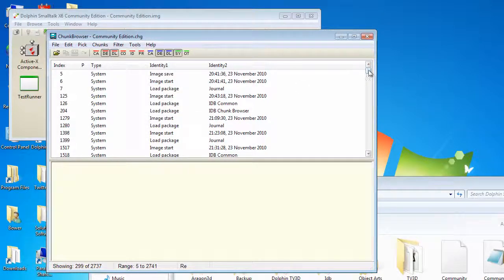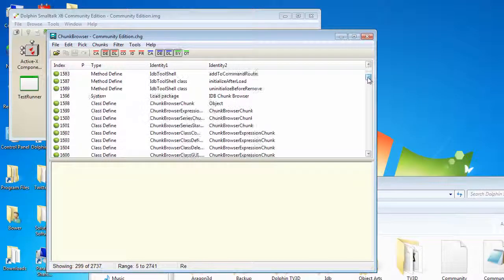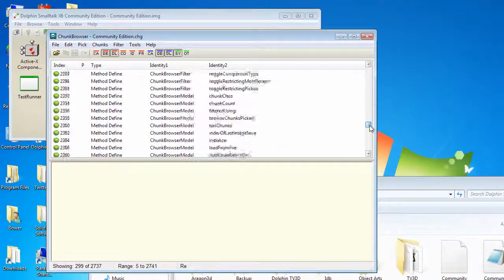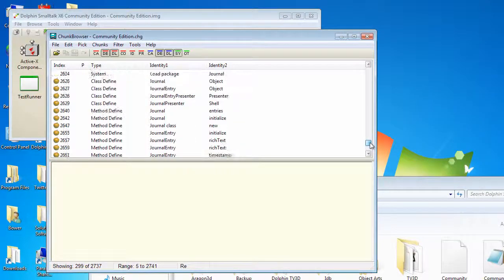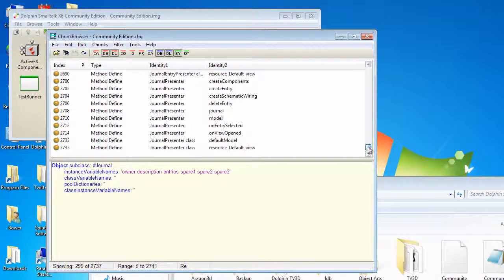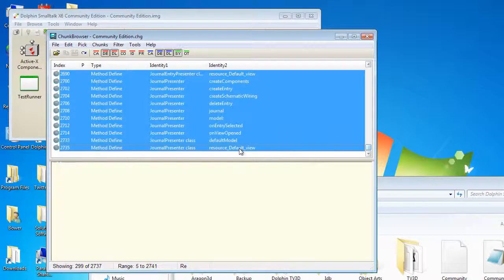So if we now scroll down, we see that a lot of these changes are actually the chunk browser being loaded into the system, which we don't need. But here we find that we have the definition of the journal files. So let's select all of these. Okay, and now we can say restore selection, and that will load in all of those different classes.